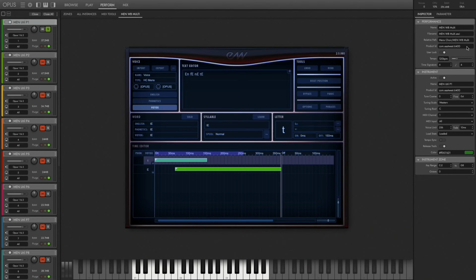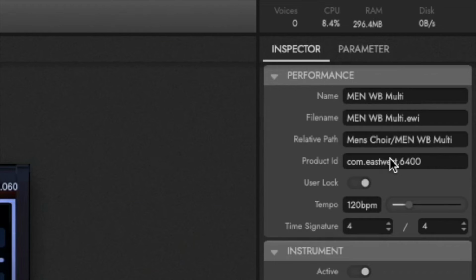You can see the product ID. This is especially useful when you want to link it to other software such as Sibelius, and I do have a video tutorial on that in the playlist already, so do check that out.